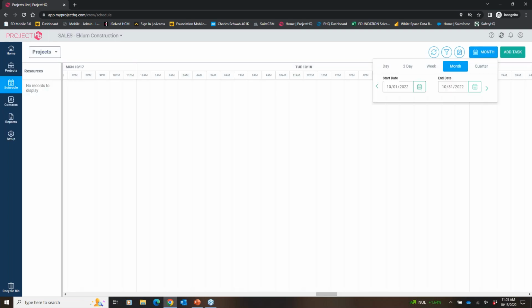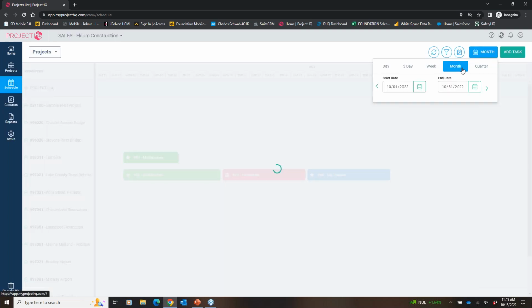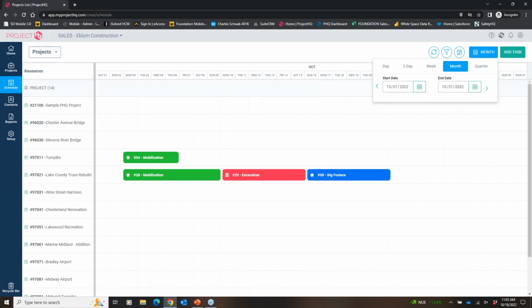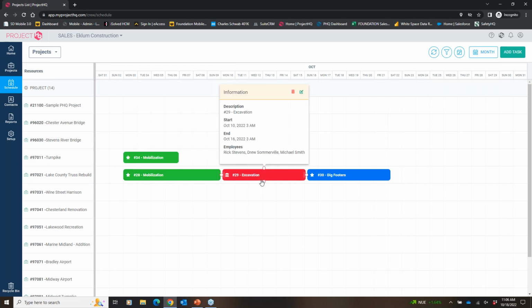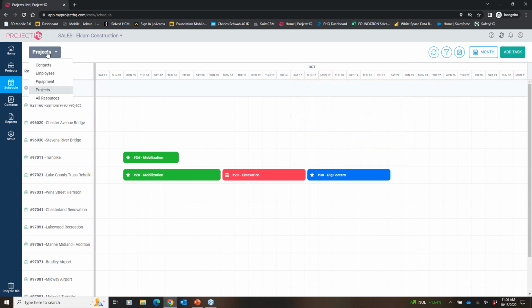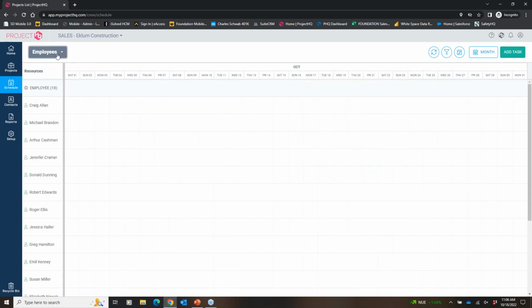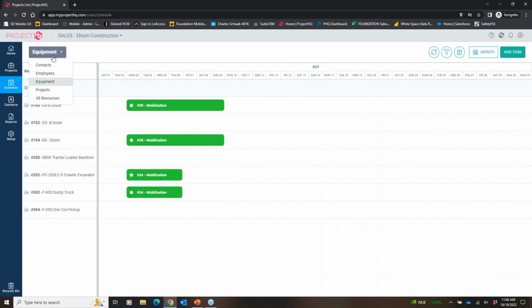Schedule. So this is the CrewHQ part of the platform. And this is where it'll pull up a list of your projects. You can always configure different dates and times, depending on how you schedule. But the idea is next to each job is where you can create your different tasks and assign resources. You can also flip the view, like if I want to see where employees or equipment items were, I can always do that, or other contacts.